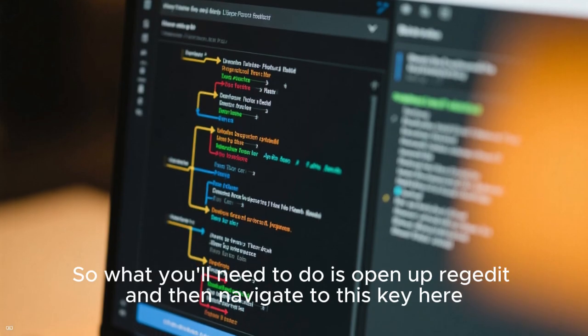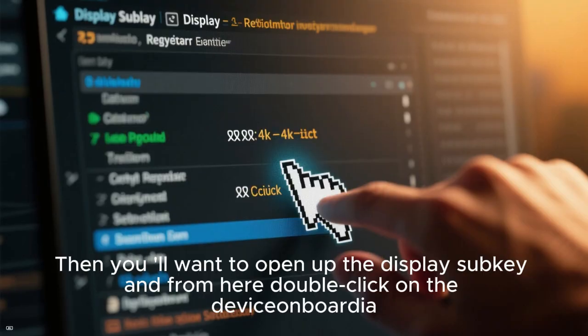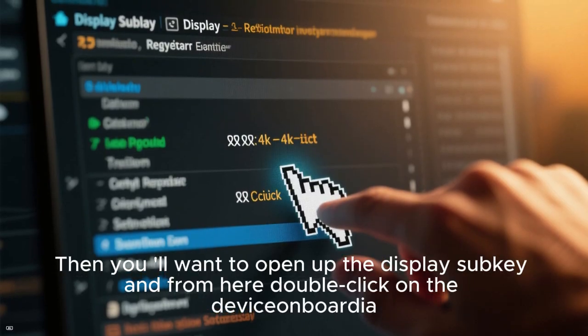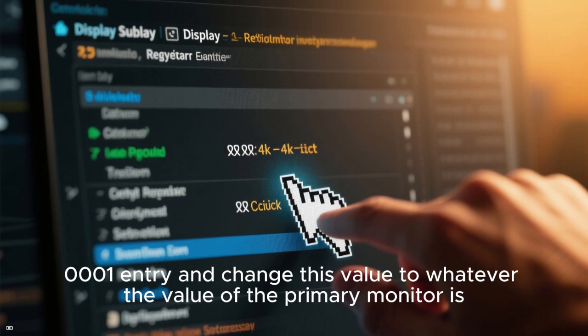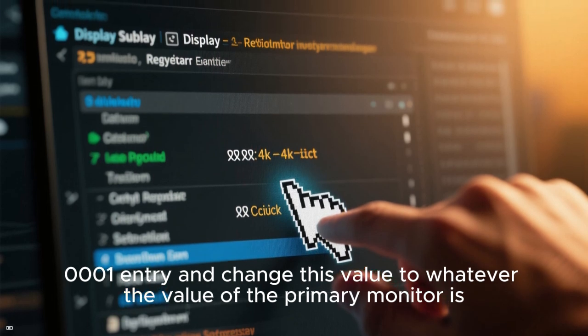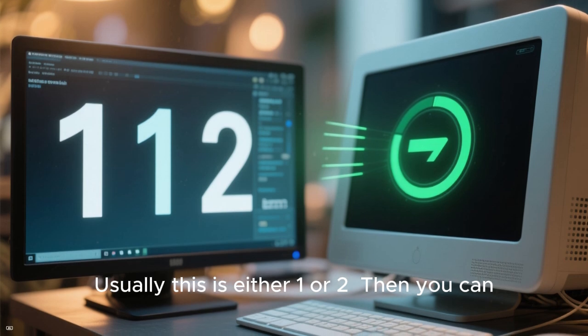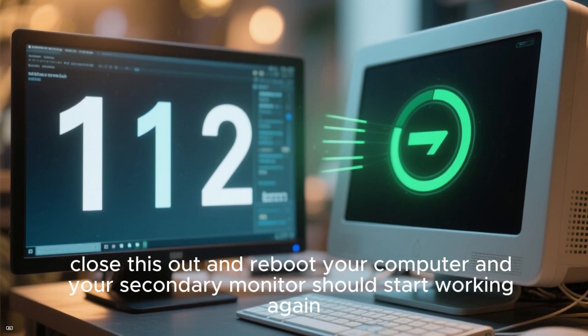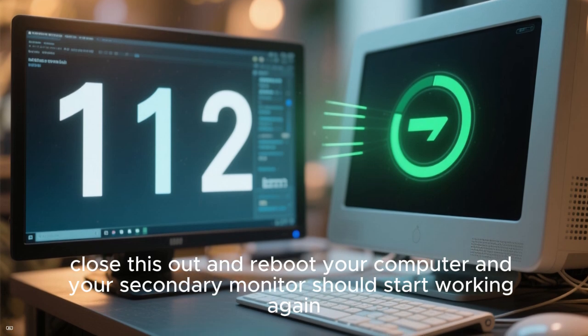So what you'll need to do is open up Regedit and then navigate to this key here. Then you'll want to open up the display subkey, and from here double-click on the device on board 0001 entry and change this value to whatever the value of the primary monitor is. Usually, this is either 1 or 2. Then you can close this out and reboot your computer, and your secondary monitor should start working again.